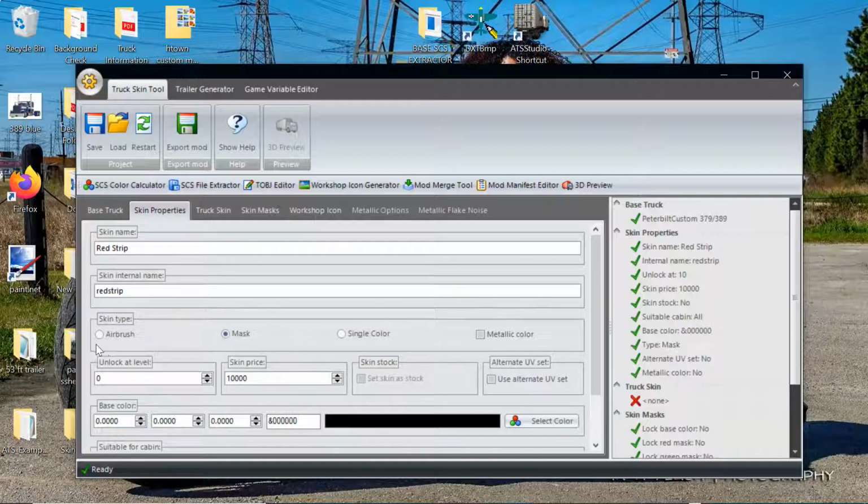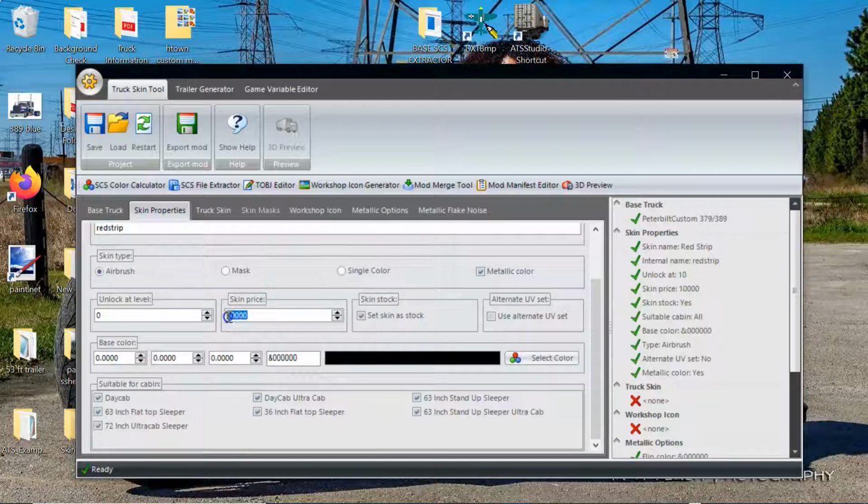Okay, we know this is going to be airbrush. It's going to be metallic. Make our truck scan 1. It's actually going to be 10. Take off our skin stock, and we don't need alternate UV set. We're going to go back in and do our base color. Remember, our base color is going to be 0.60 tab, 0.60 tab, 0.60 tab. All right. That's that for this section.